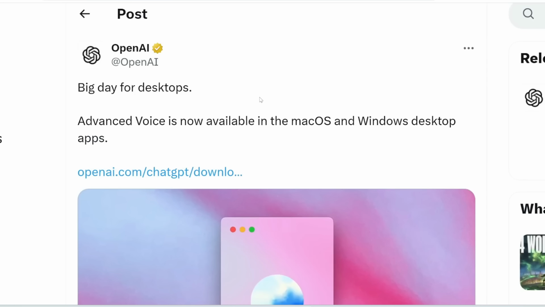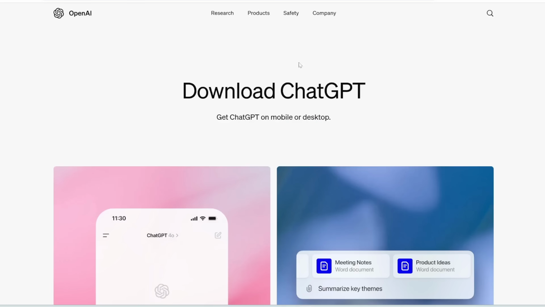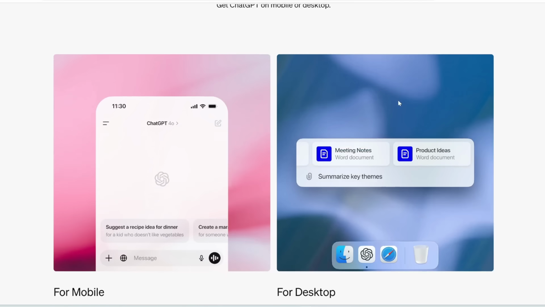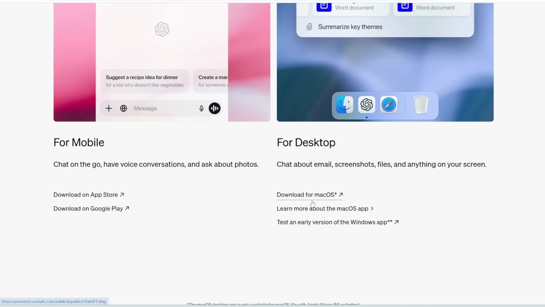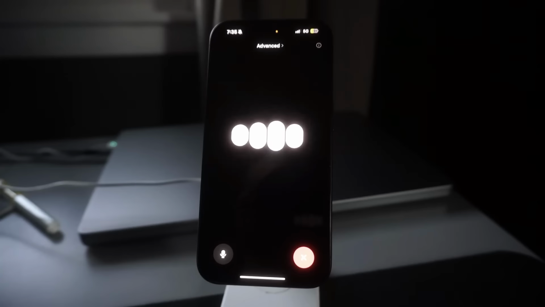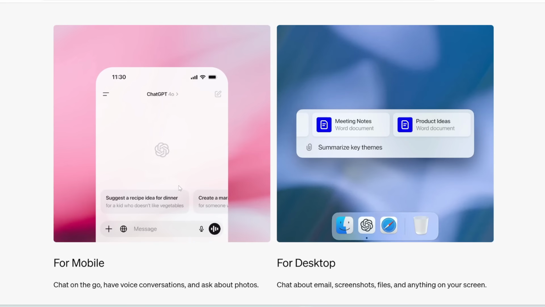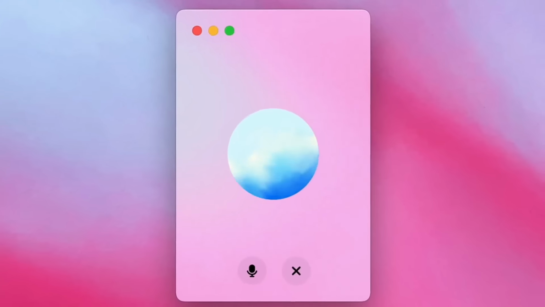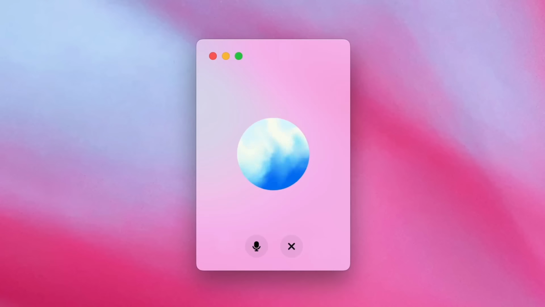Another awesome announcement is that their advanced voice feature is now available on their desktop apps as well. So I'll link to this page in the description below where you can download the desktop version of ChatGPT, and there's a version for both macOS and Windows. Note that before, the advanced voice mode was only a feature in the mobile ChatGPT app. But finally, they've added this feature into their desktop app as well. So you can chat with a really natural AI voice right on your computer.